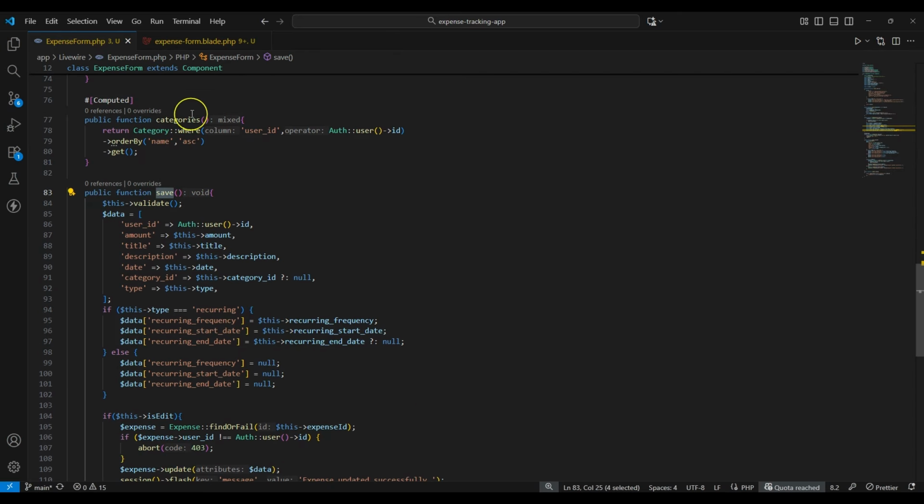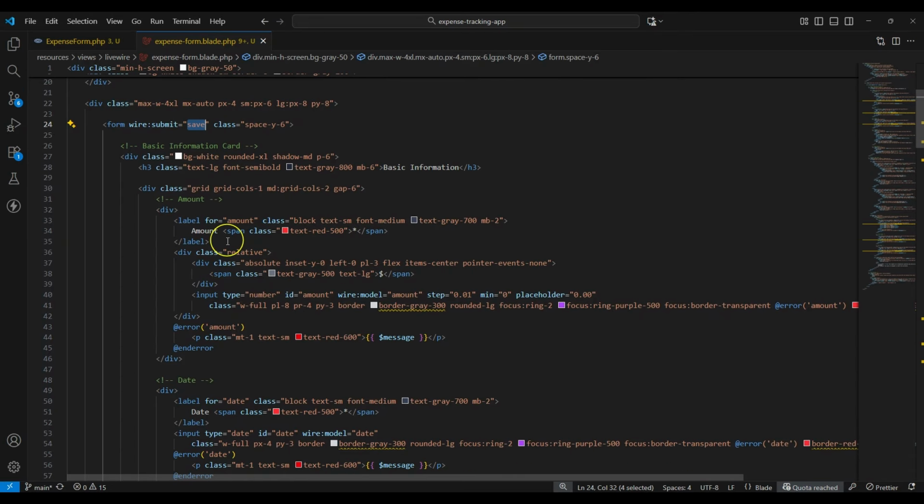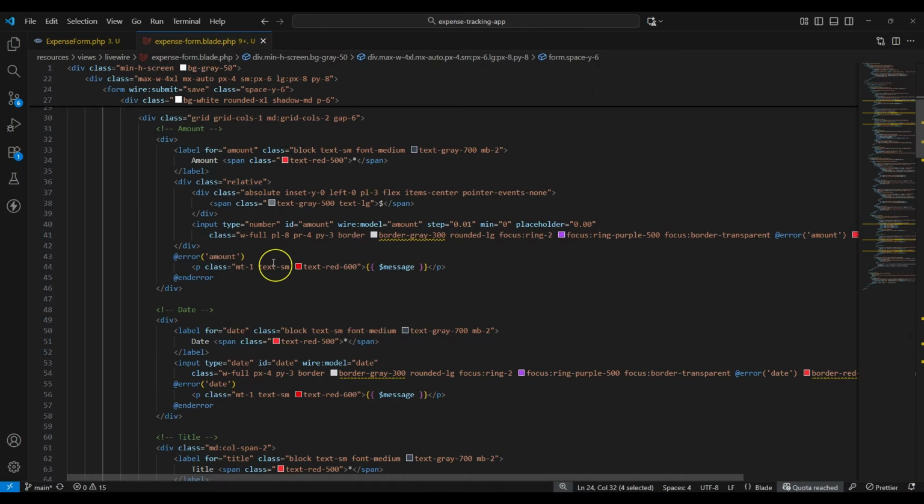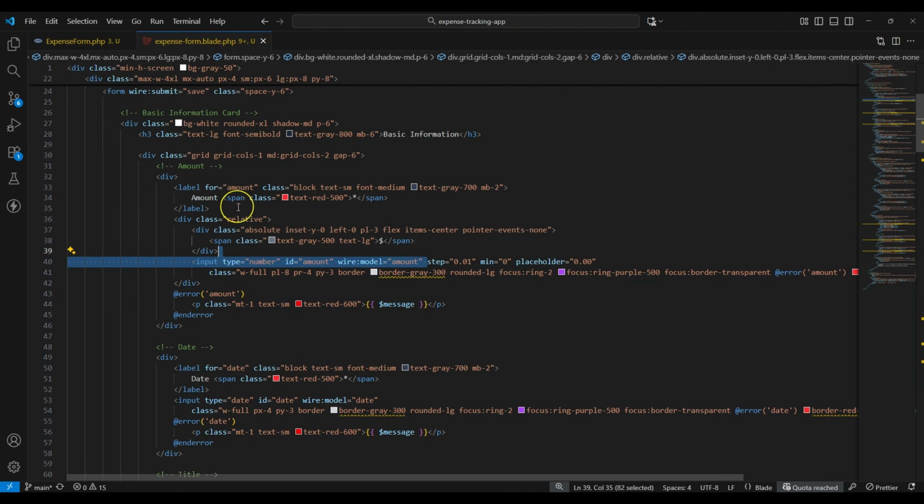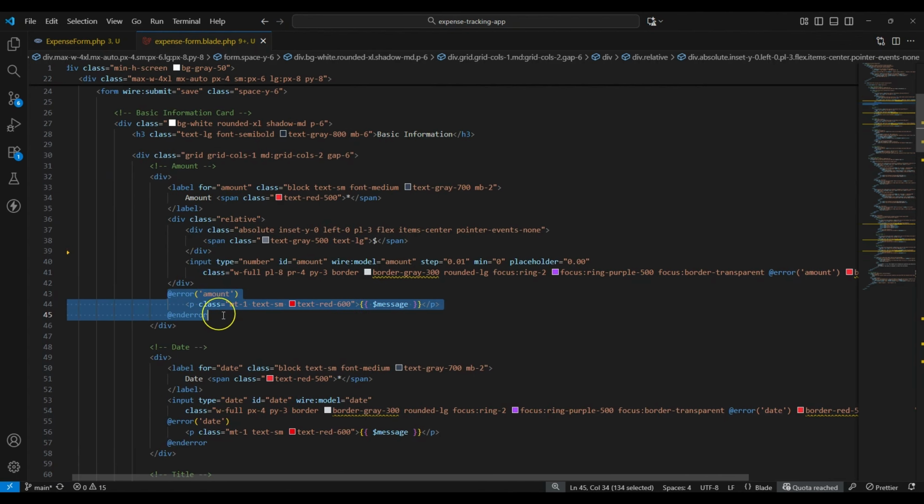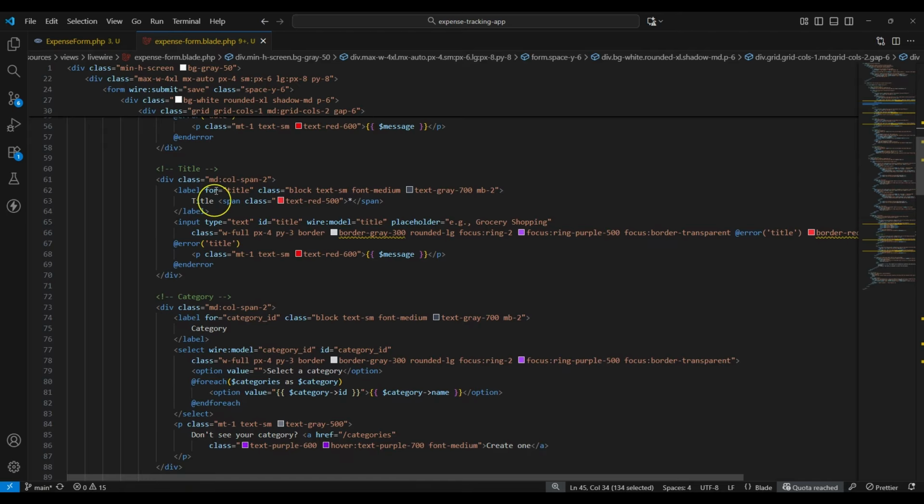So make sure that it is similar to the one that you use here. And after that, we have the basic information card, which will show the basic information like your amount, which is this one. You have to bind that amount here, and you see, this is the error, and here if we have an error, that's what we are going to show. Okay, and we have the date, we have the title, so it will be a similar thing.